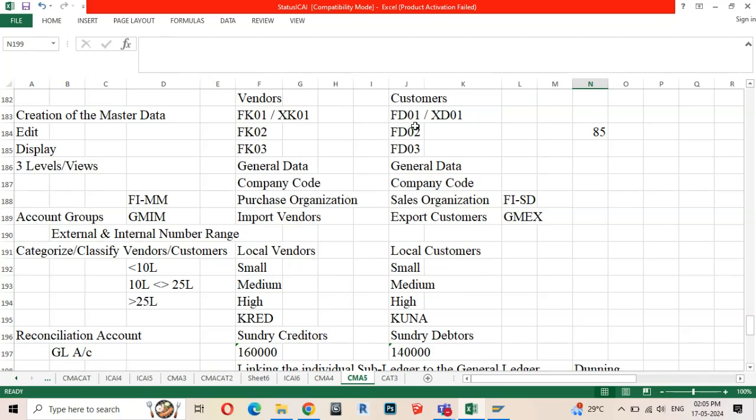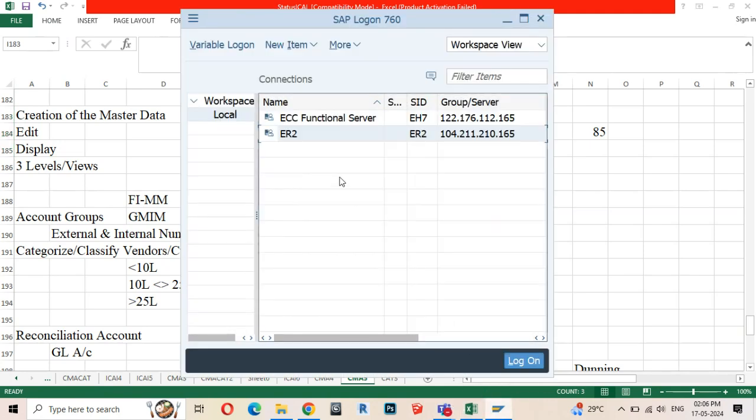So you can see the transaction codes which we are going to see. Here it is FK, here it is FD. D stands for customer, K stands for vendors. Let us straight away log into the SAP system.